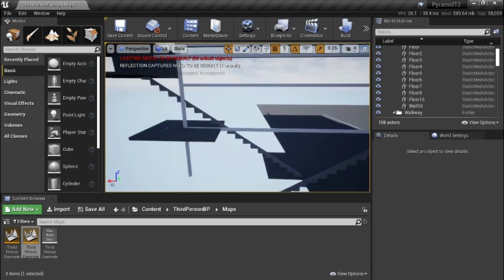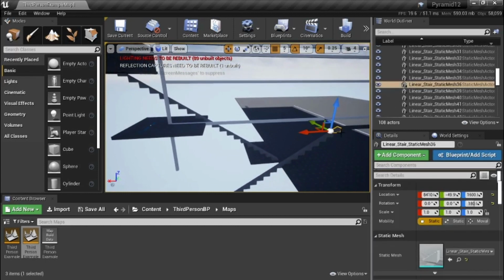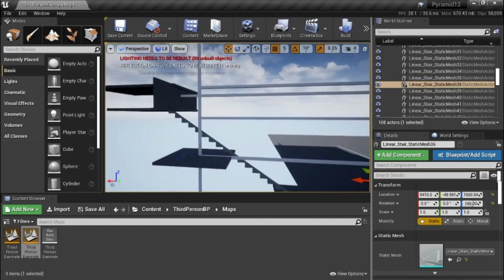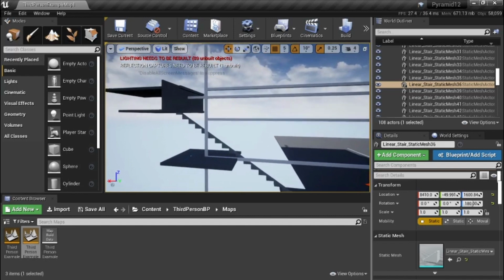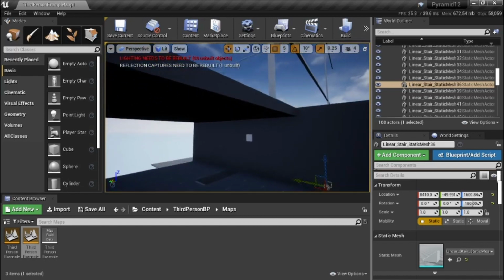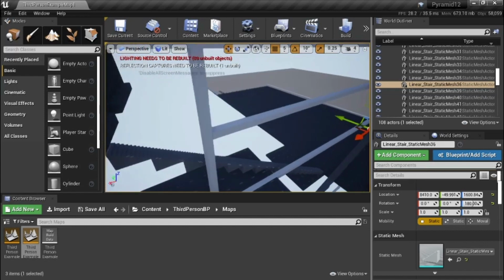For example, in Unreal Engine 5, you can create stairs and change the angle more easily. And you can also create the openings that you need, like the opening here. You can create openings easier in Unreal Engine 5.